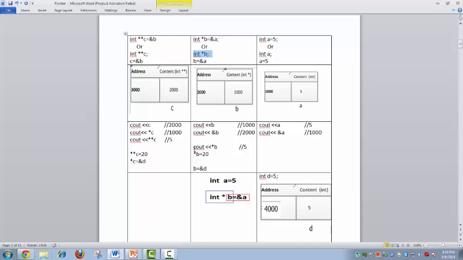Now, what about this one right here, cout asterisk b? This notation is kind of interesting, and I think the best way to find out what to do with this is to go over this notation one character at a time. So I'm going to start with b. What is inside of b? Inside of b we have 1000, so that is a location, okay?